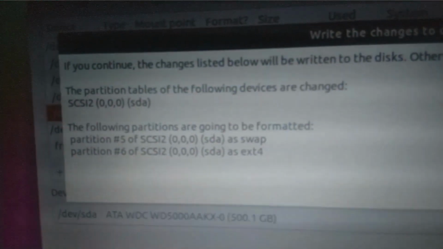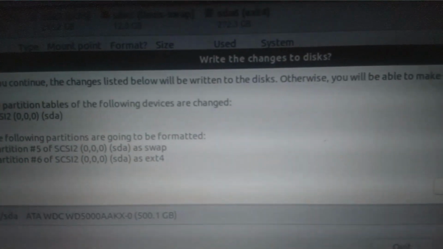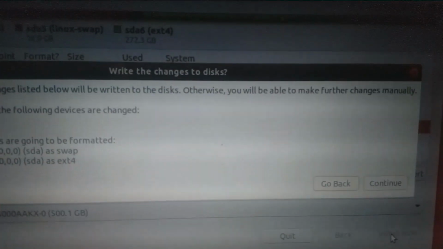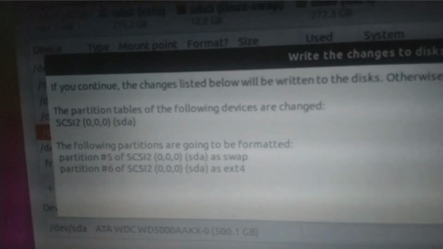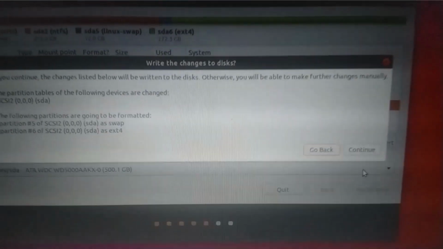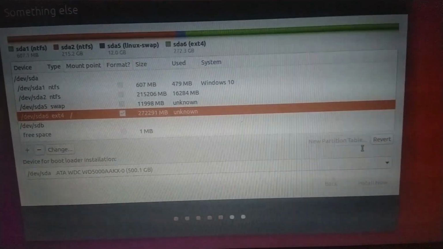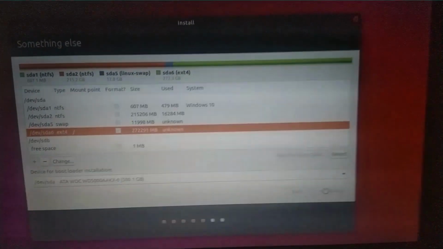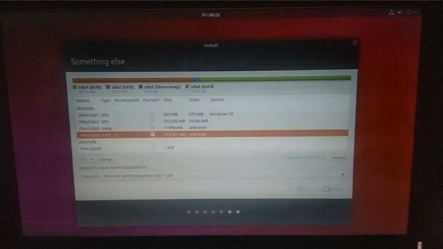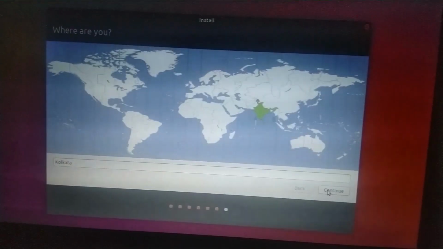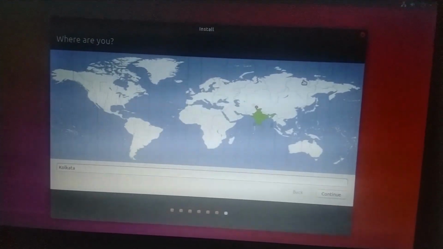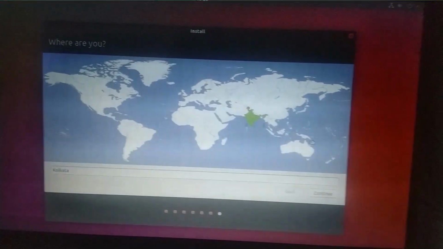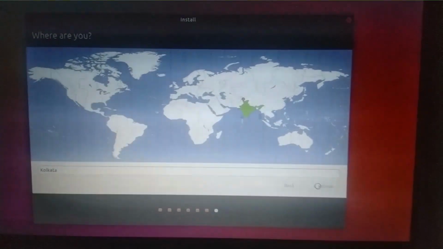Here you can see there is no EFI partition still, we are not getting the error. If in case you get any kind of error, please let me know in the comment box. Hit continue and press Install Now. Select your location. Most of the time it does it automatically. You can see I'm from India. Hit continue.